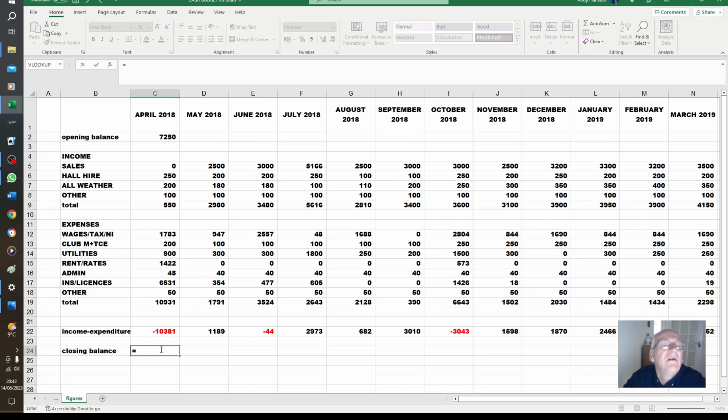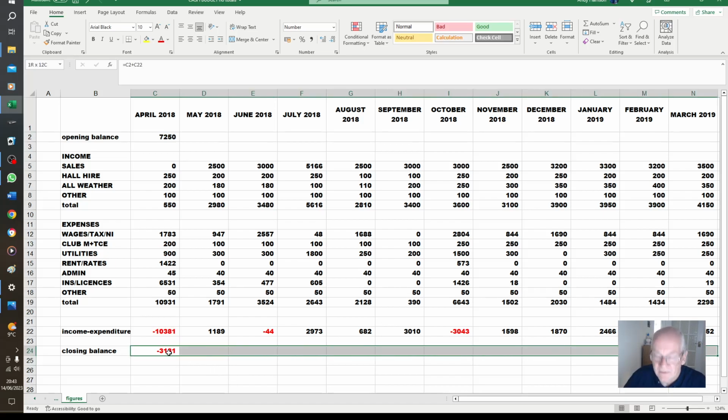Because if we work out the closing balance and I add the difference, or could have gone back to the income and expenditure, we can see they're overdrawn at the end of April. The solution was easy once I'd got this on a spreadsheet. It did its job.